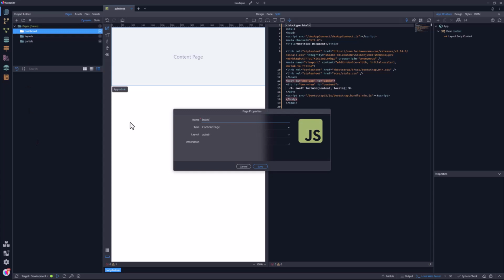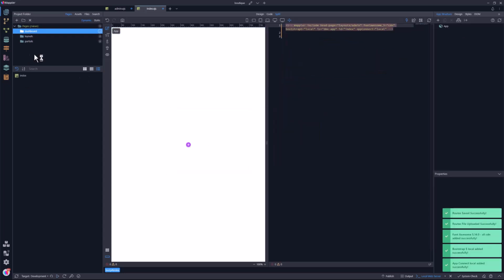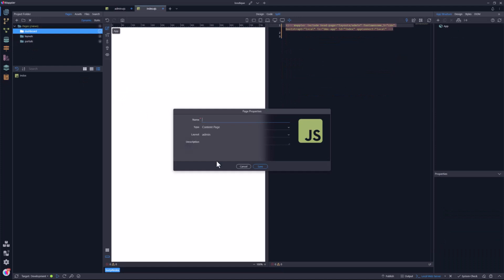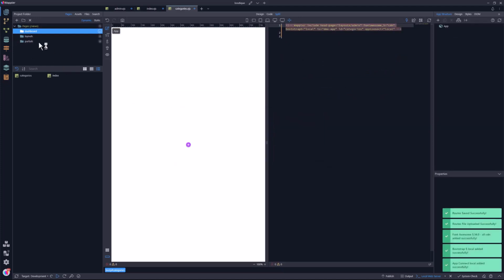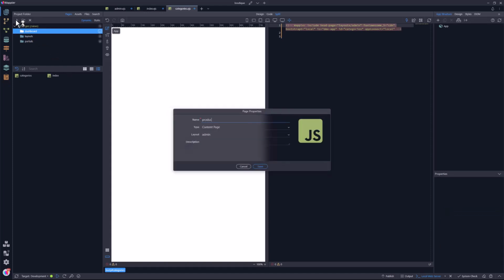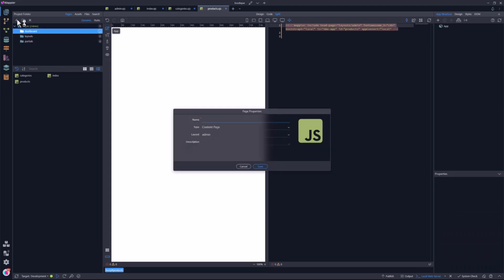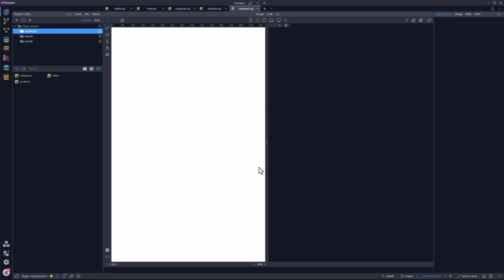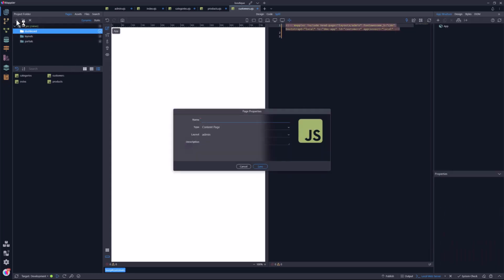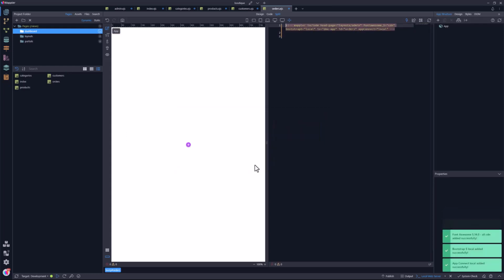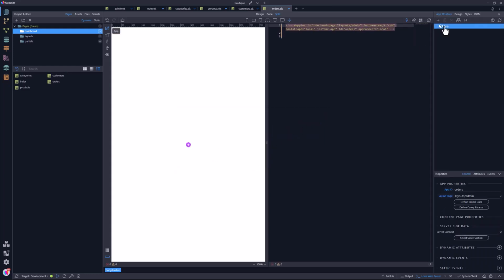Inside the new folder I create files for index, categories, products, customers, and orders. So far, these are all empty files. I'll go ahead and add a heading to each of these files so that they are easy to recognize.